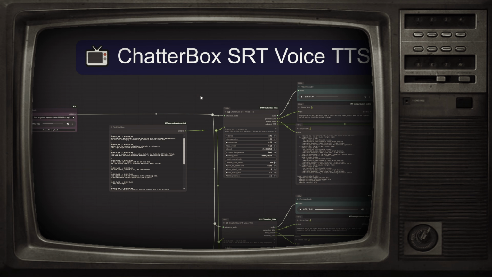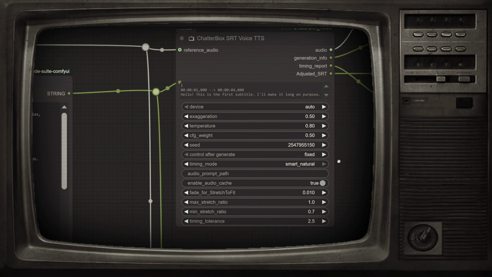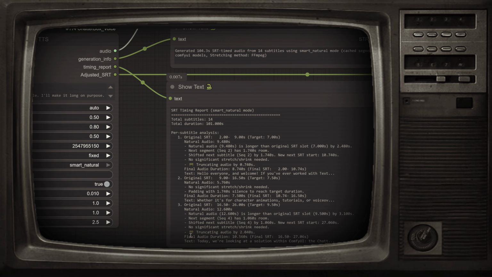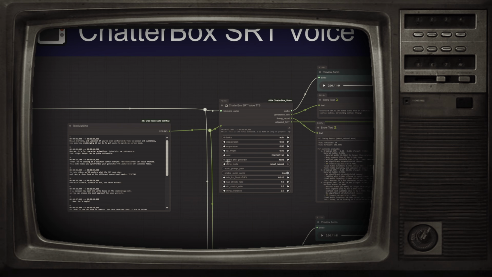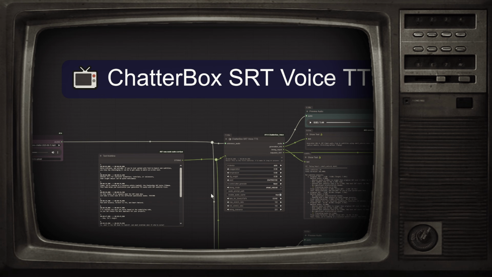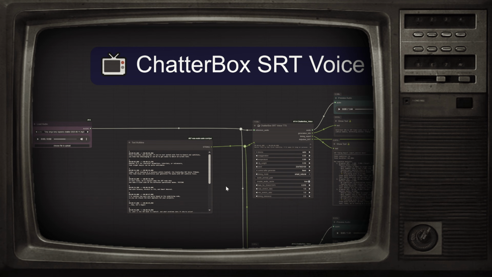Let's wrap up. The ComfyUI SRT node is great for syncing TTS to subtitle timings. Each mode, Pad with Silence, Stretch to Fit, and Smart Natural has different strengths. And Smart Natural with strict ratios can behave like a hybrid of the other two. Use the timing report and adjusted SRT to refine your results. And take advantage of smart caching to speed up your workflow. Experiment, iterate, and find the balance that works best for you.